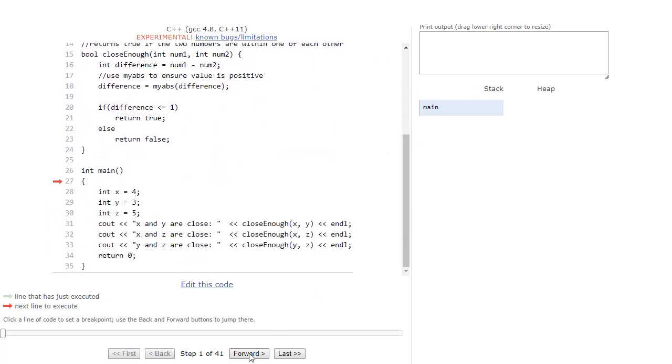I'm going to start it up. So we start main, and the stack frame for main is laid out. x, y, and z, we have space for those. We start running. They get initialized. And now we get to the first call to close enough. And we're going to pass in x and y, the 4 and 3. And that function call to close enough is going to bounce us up to here.